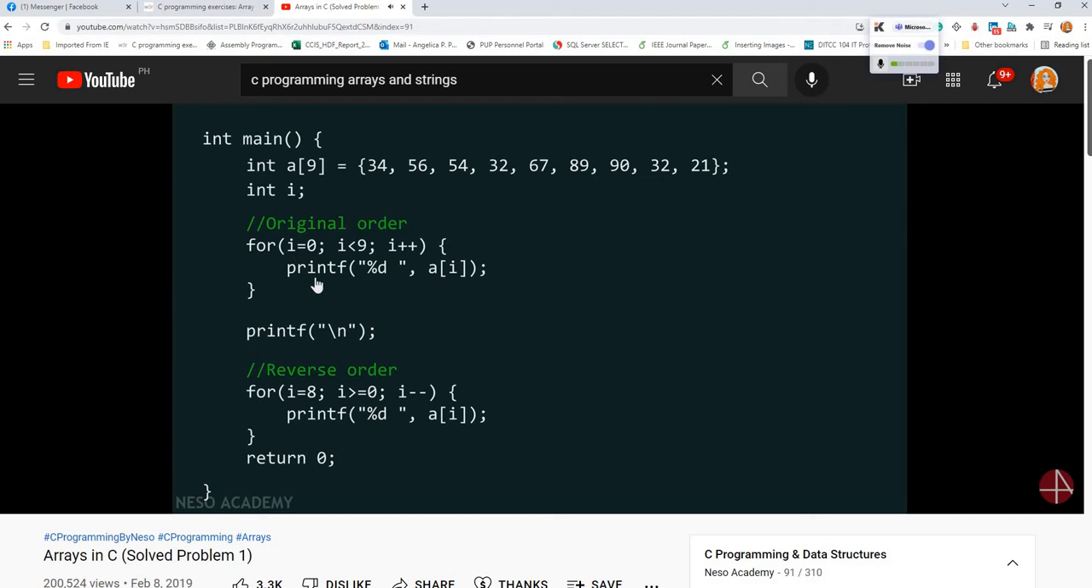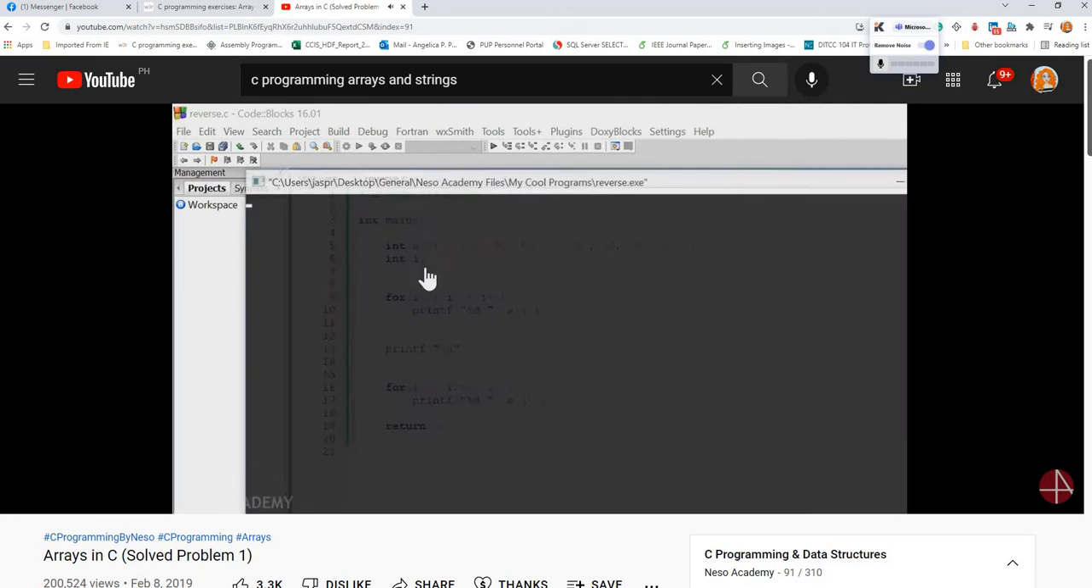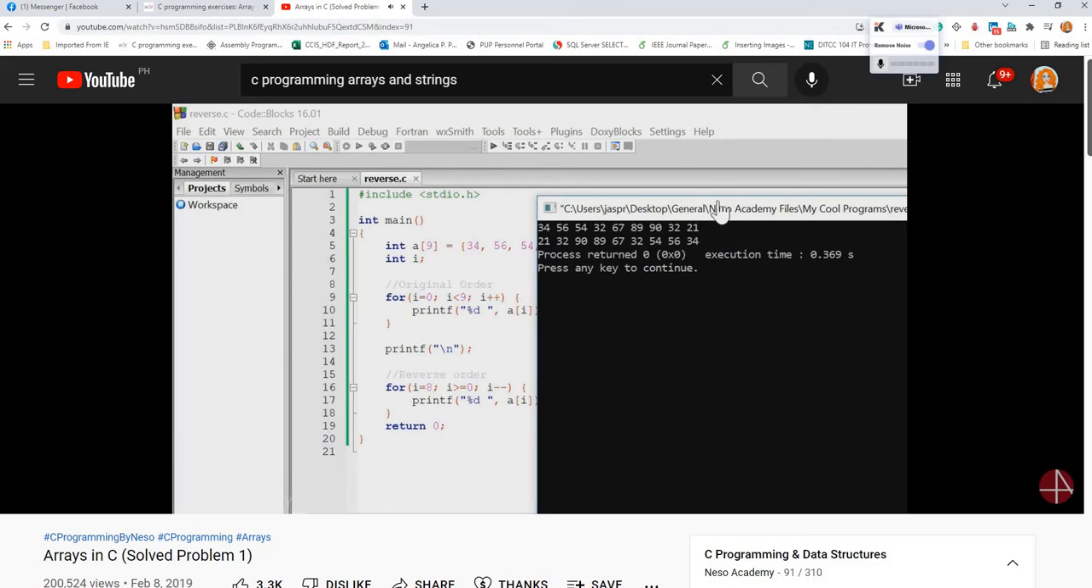Now let's execute this code to see whether this program runs fine or not. Yes, it works fine. This is the original list and this is the reversed list.